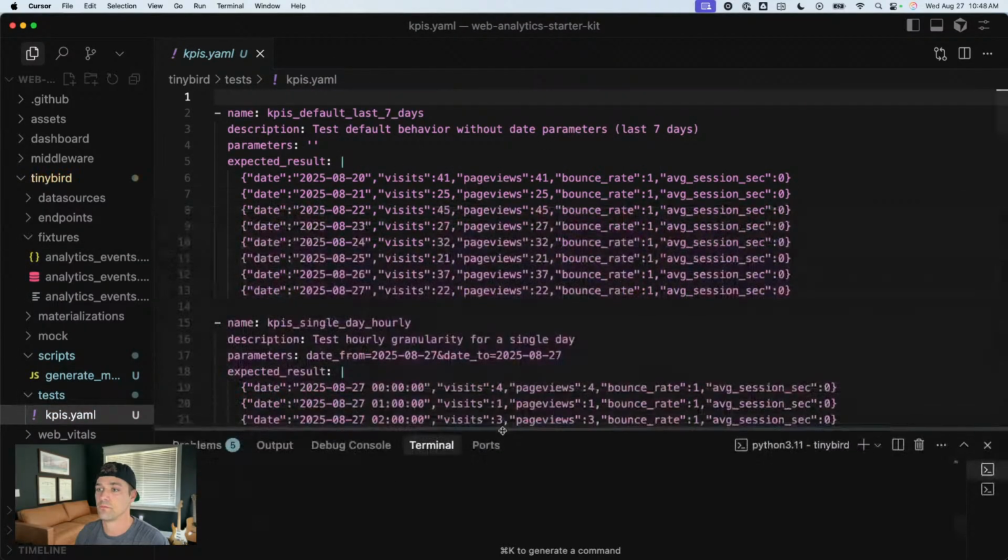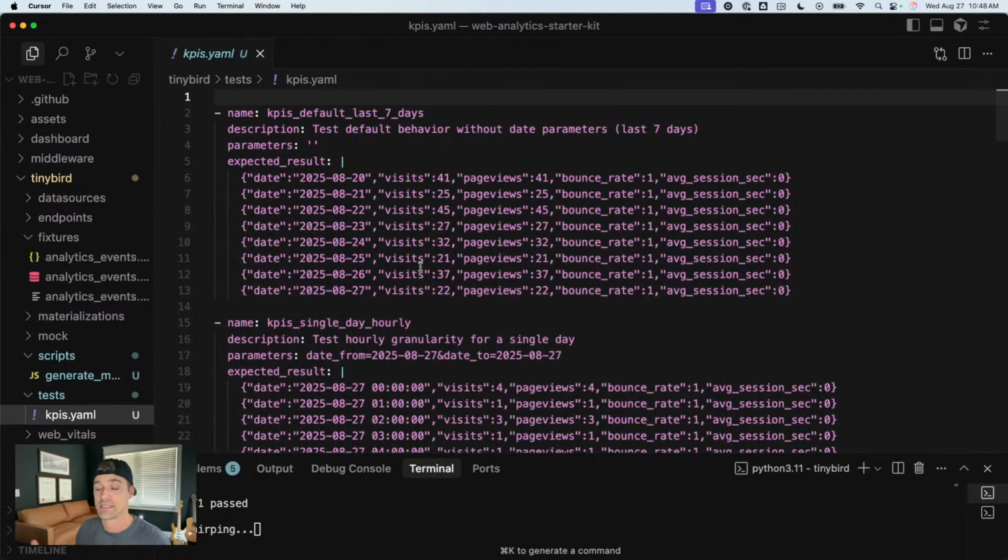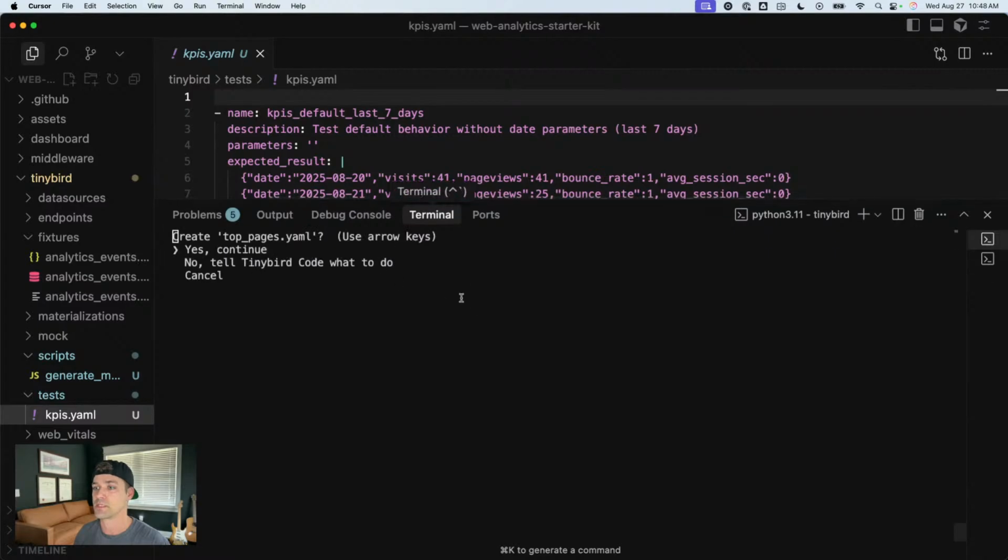So, it's like anything, it's a YAML file. So you can actually run this with the Tinybird CLI. You can also run it in CI/CD. That's the more common place when you're actually getting into a production workflow. You're changing production endpoints, you define these tests, and then you run them during CI.